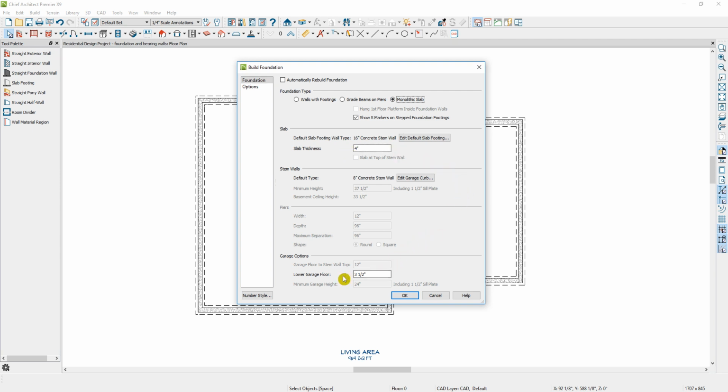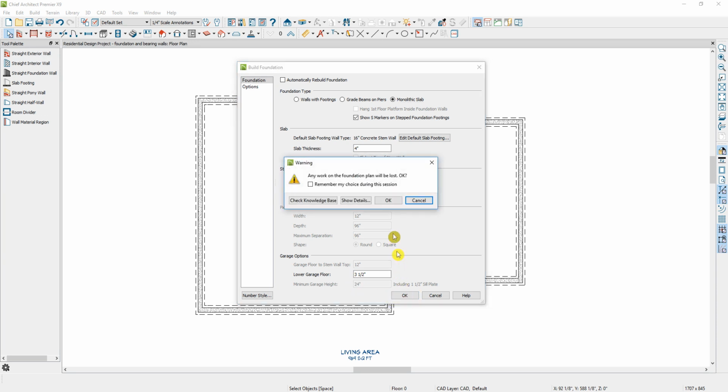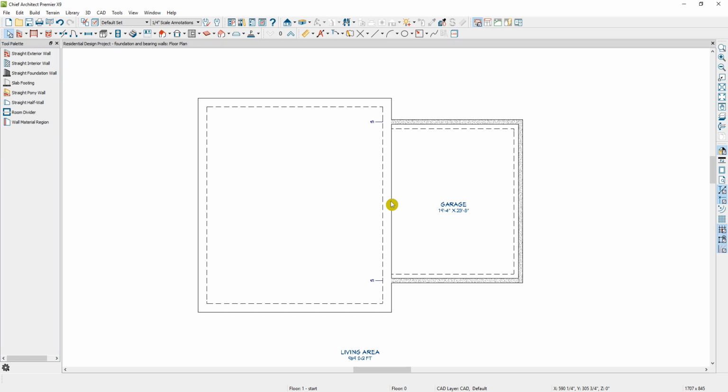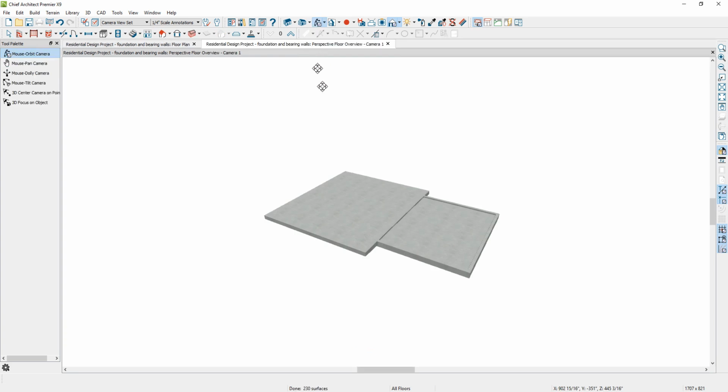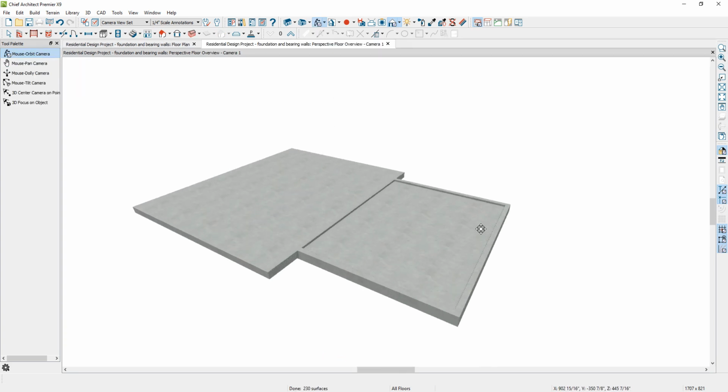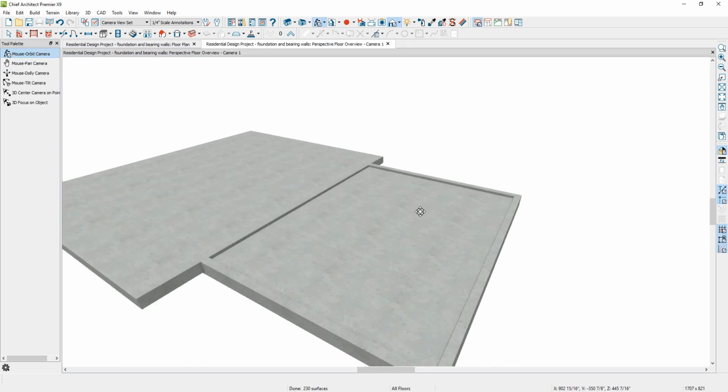The garage floor is going to be 3.5 inches lower than the main structure. I'll go ahead and click OK. Once again, any work on the foundation plan will be lost. That's perfectly fine because I wanted to have a different foundation. And you'll notice that I have my slab here, and my garage is a slab with a bit of a stem wall. I'll go back to that floor overview, and we'll see our slab, and we see our garage with our 3.5-inch sunken floor there.